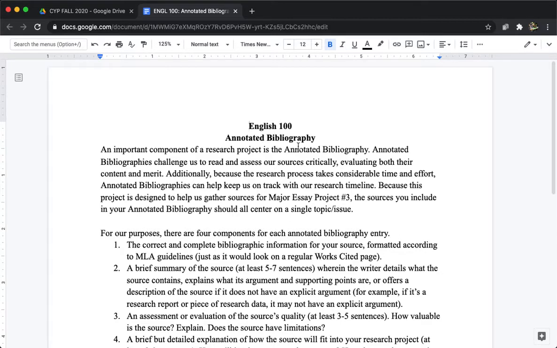Now, a bibliography, if we break the word into two, we have the base word biblio, and then we have the suffix graphy. Those of you who speak Spanish might recognize biblio as book, right? That's where the Spanish word biblioteca, meaning library, comes from. It also means Bible in some instances, which is book, right?